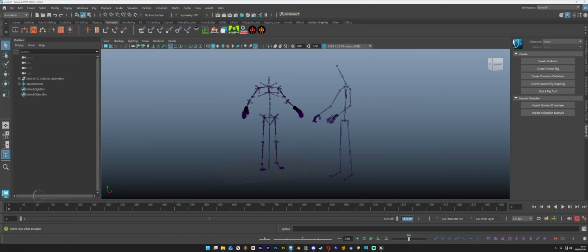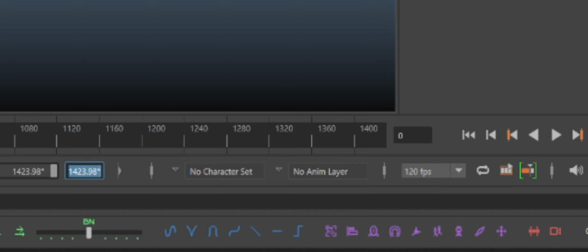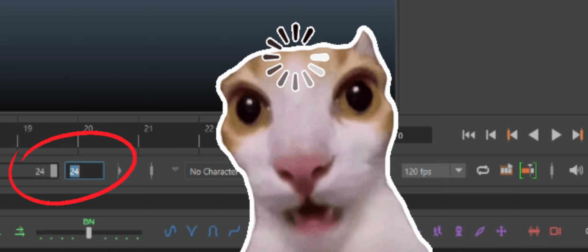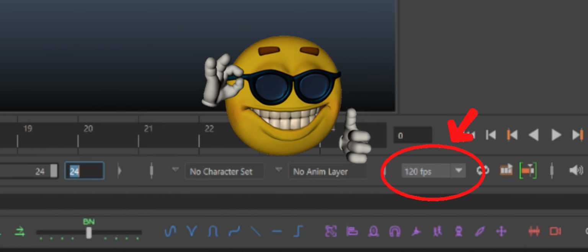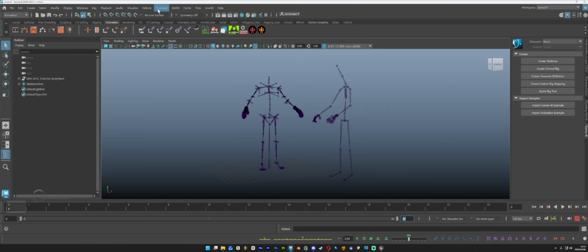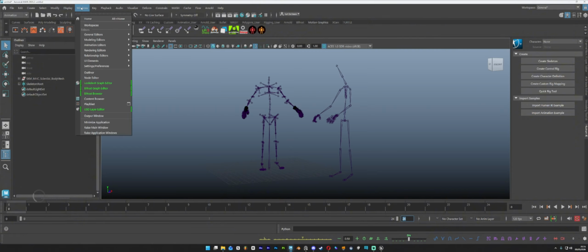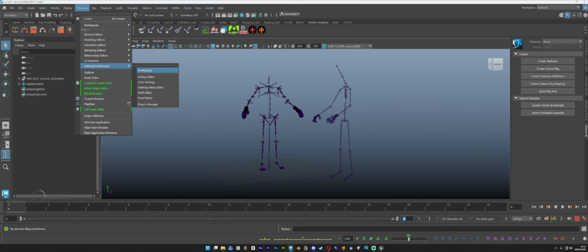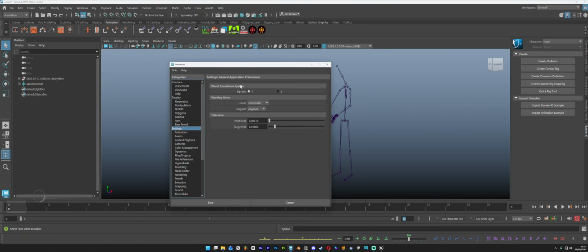Now we have to make sure our frame rate is correct. I accidentally set the frame rate to something else, so the frame rate is to the right, set that to 24. You also have to be sure that your Maya is in centimeters to avoid any scaling issue. So we're going to Windows, Settings, Preferences, Settings, and then make sure this is on centimeter.